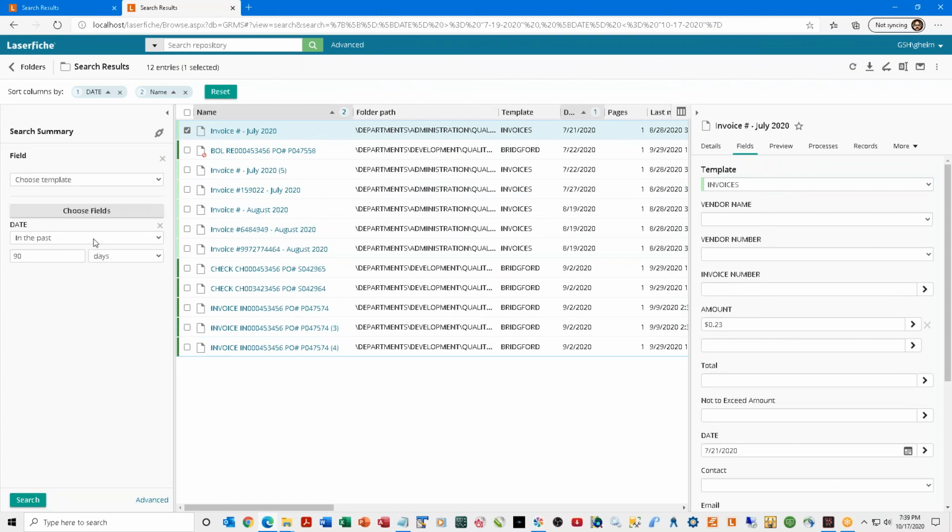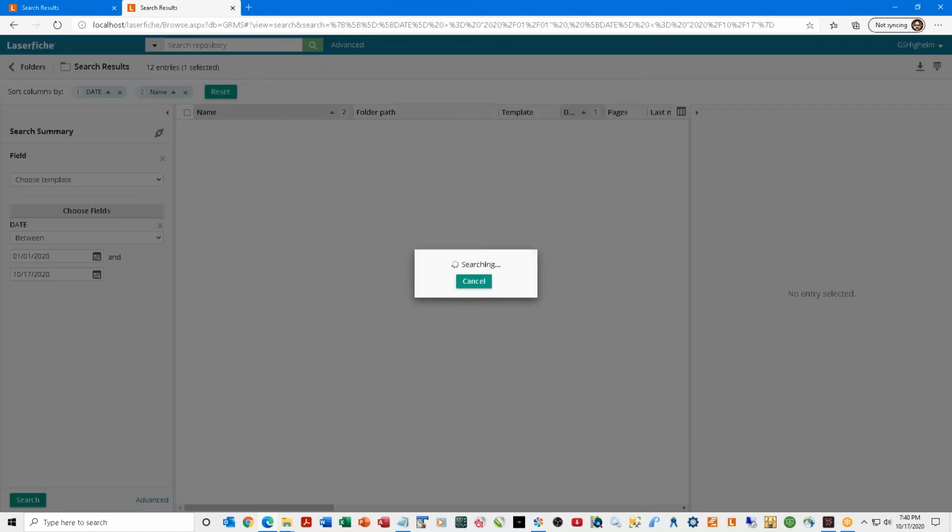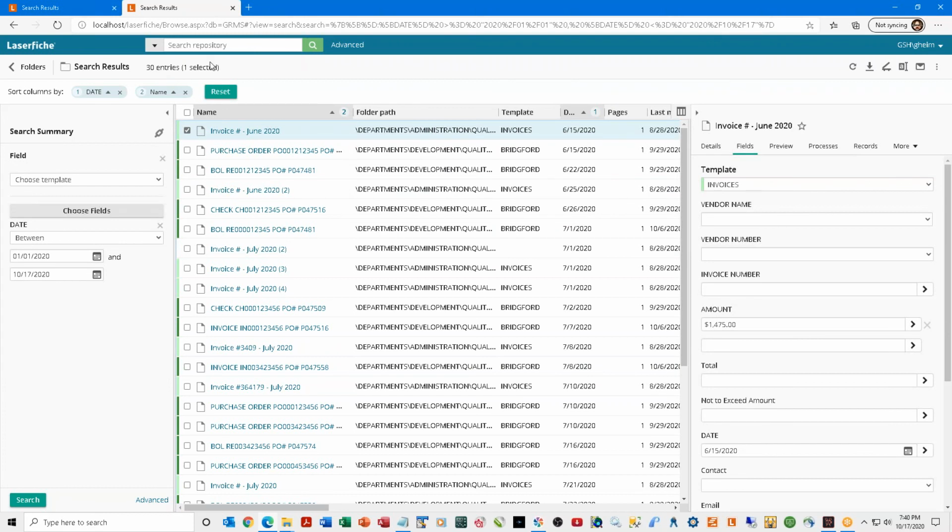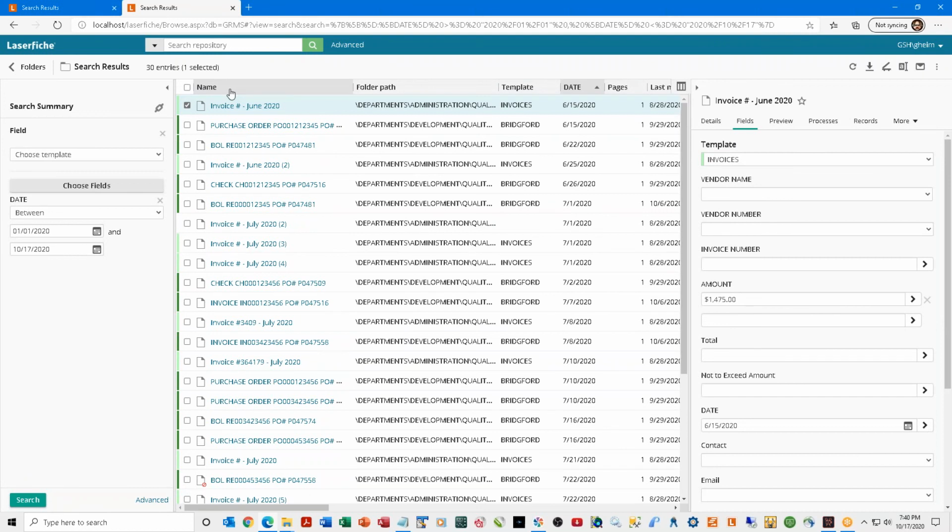I might want to do a date range though, so let me show you that. So between, let me do 01/01/2020, and let's do today. I highlighted that field and hit my space bar, and it automatically filled in today's date. So show me all the documents for 2020. Now you'll notice in the top corner, it found 30 entries for the year 2020, sorting by the date, and then second sort by the name. If I want to remove that, I can reset those columns and move on from there.